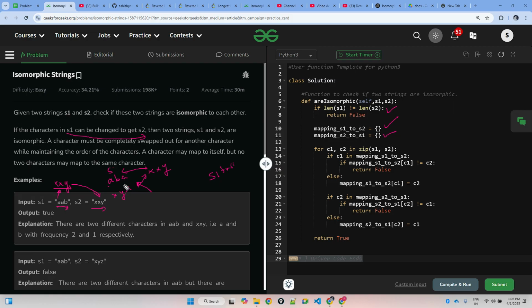So I am just looping over both the strings. If I use a zip function, it will take one character from S1 and one character from S2 and return them as a tuple. So C1 and C2 will be the first characters, A and X. The zip function basically returns a tuple from each string.